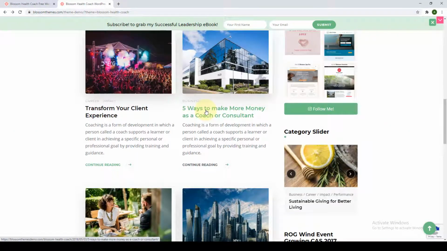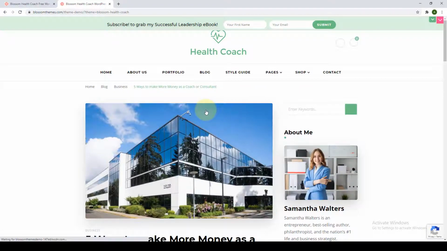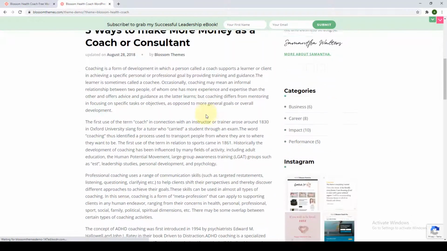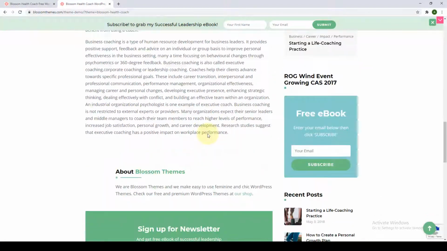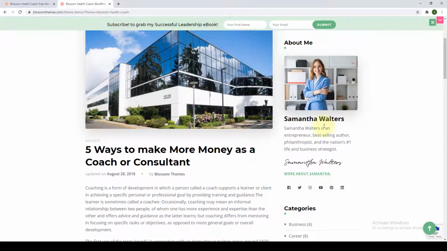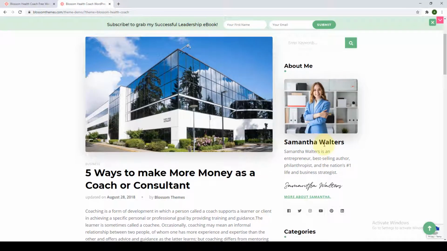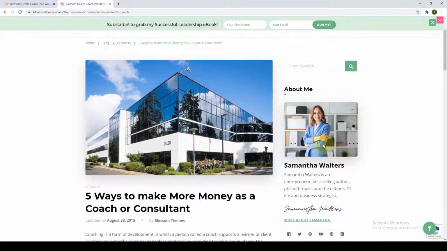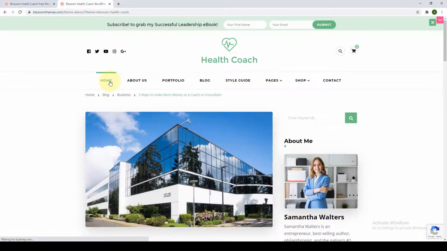If you open one of the blog posts, then this is how your blog posts look like. On the left hand side is your blog post, and on the right hand side is the sidebar. You can select various sidebar layout settings at the time of creation of the post and also from the customizer. Let's go back to our home page.